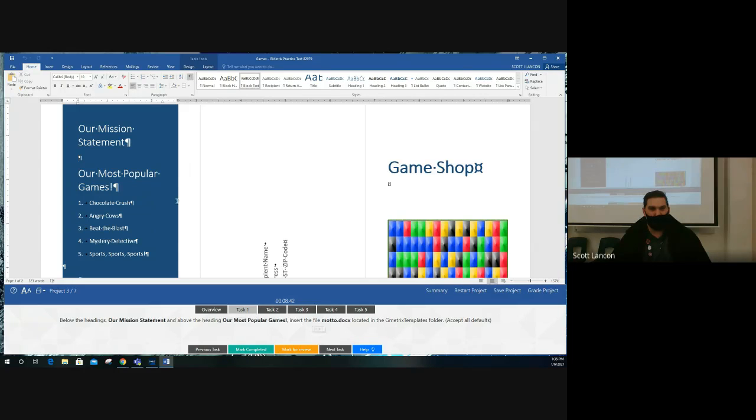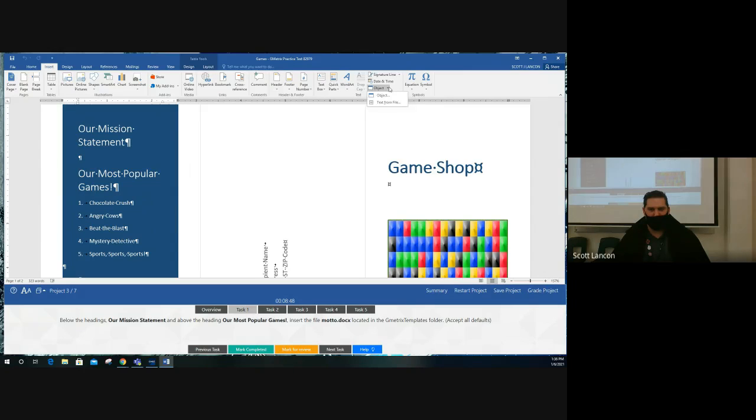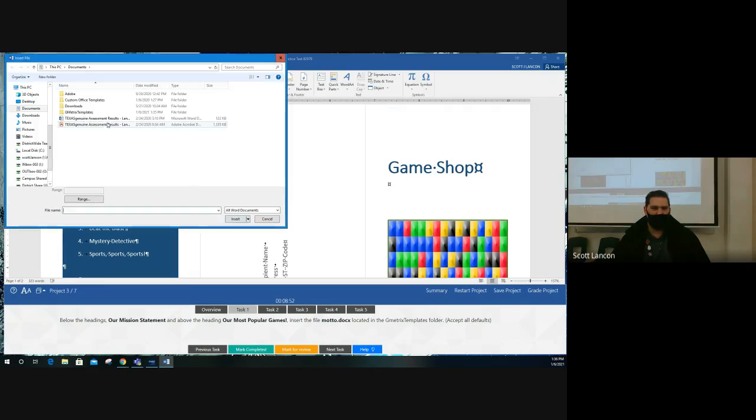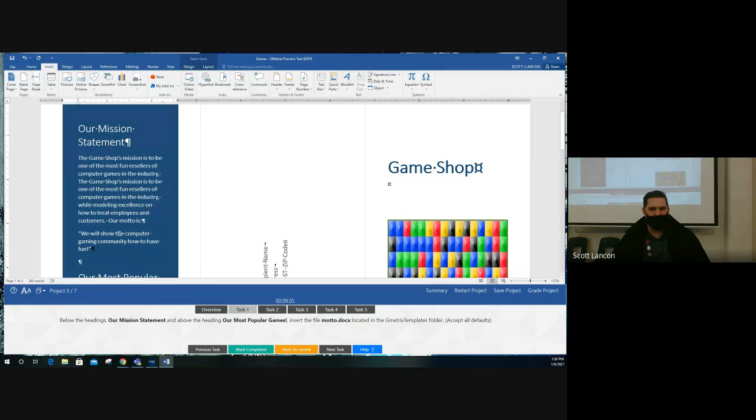Okay, so once again, we are inserting files. So we're inserting objects, but it is a document file. So we say text from file. And once again, if you go to the documents folder in the GMetrix template, you can find motto.docx. Okay, and insert it. And bada boom, bada bing, the information is now placed in there. Good to go. Task complete.